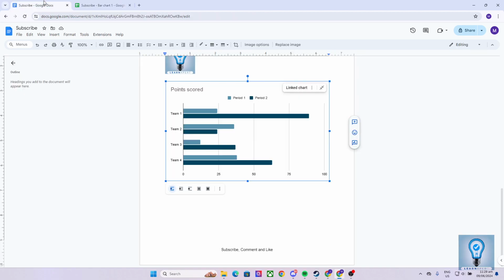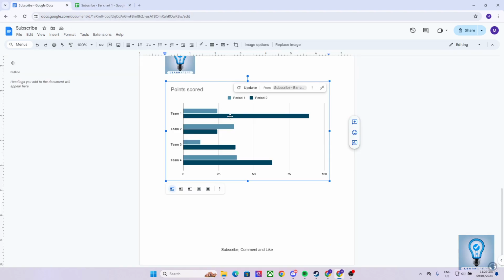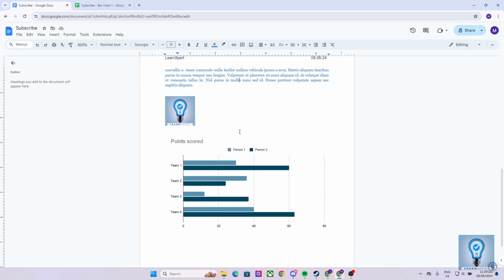However, as I go back to our Google Docs, the data here is still not updated. To update the data from our linked Google Sheets, all I have to do is press update right over here on the screen. Click on it once, wait for it, and now as you can see, we have updated the data on our Google Docs as well. As simple as that, we can quickly update the data from Google Sheets to Google Docs.